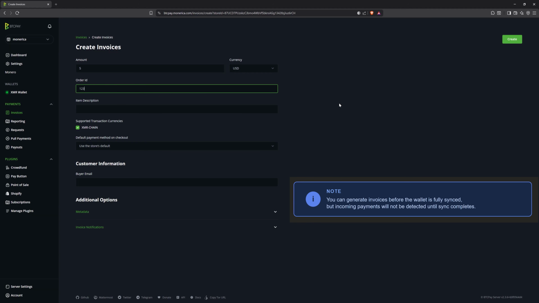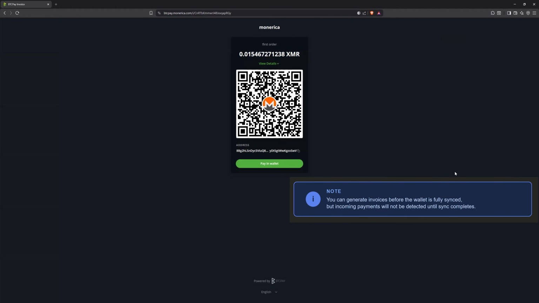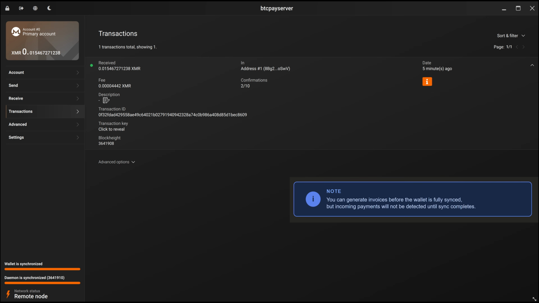Here you can see creating an invoice, manually entering in the order ID, description, amount, and other details. After clicking create, I can then go to checkout. This will show a payable address that was created from my wallet address and secret view key. If you pay this, you can see that the exact amount asked for shows up in the wallet, which shows that no fees have been taken out.